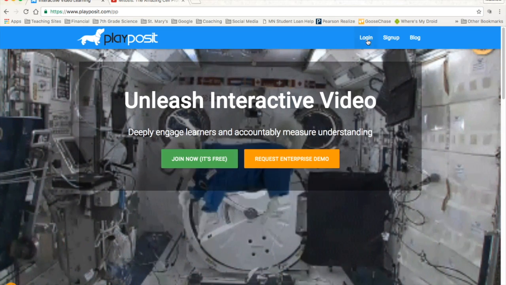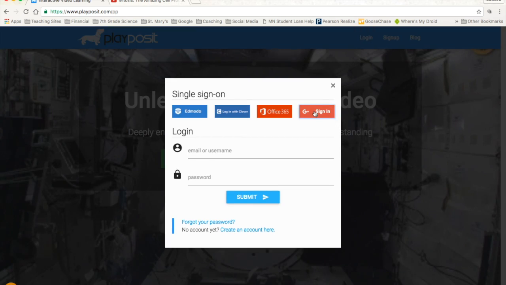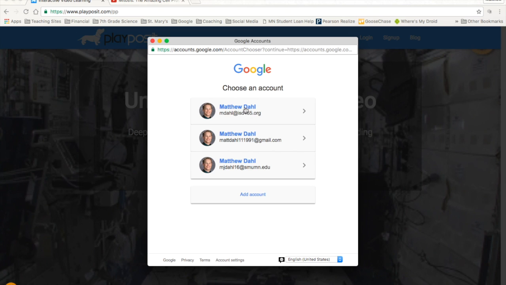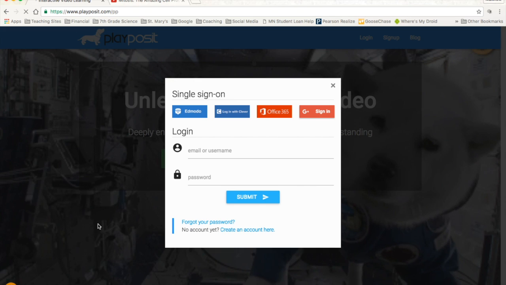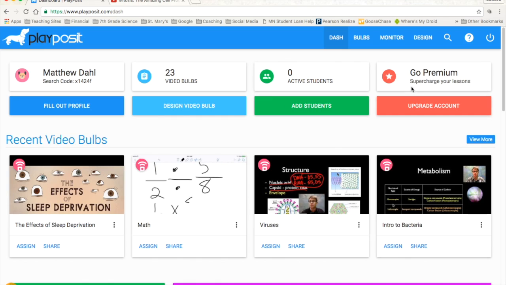So the first thing you're going to want to do if you're creating, they call them bulbs, or a video lesson, is obviously to log in. There's a Google sign-in button, so you're going to select your school account, get logged in, and we're going to want to create a bulb.